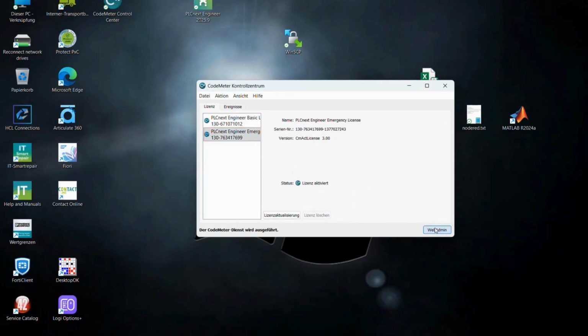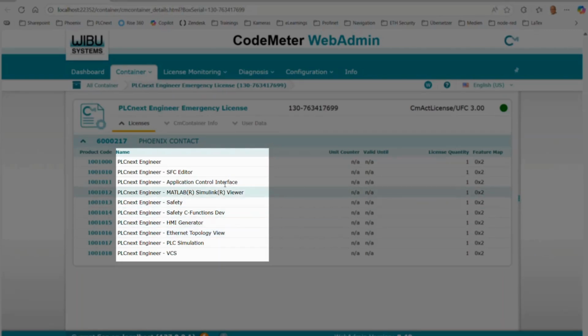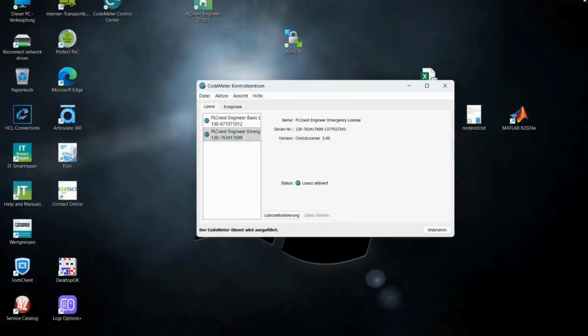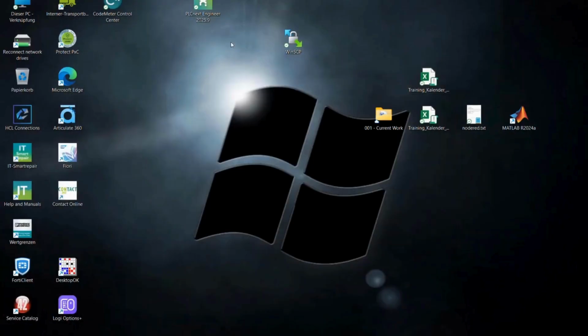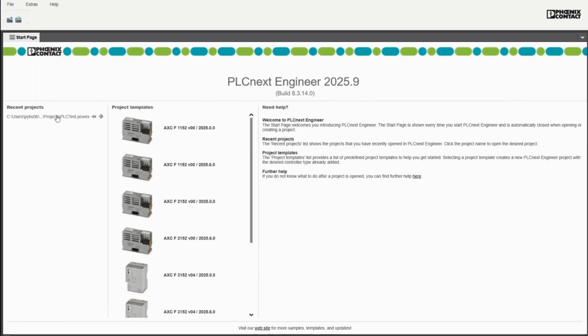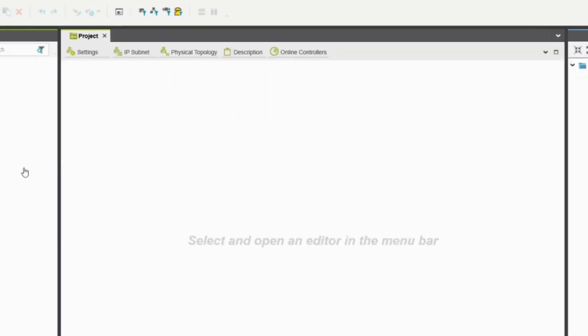And now I can click here on Web Admin. And see, now I have all these licenses installed for a limited amount of time. So I can close the CodeMeter here. And now I can restart PLCnext Engineer. And PLCnext Engineer will automatically find the licenses. So I can open my project again.